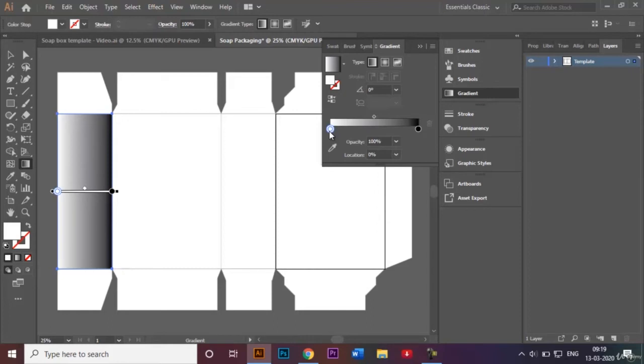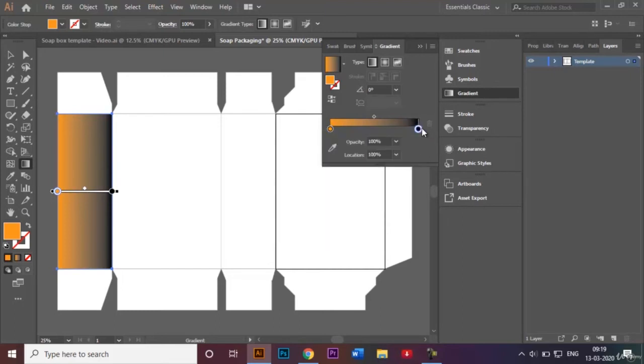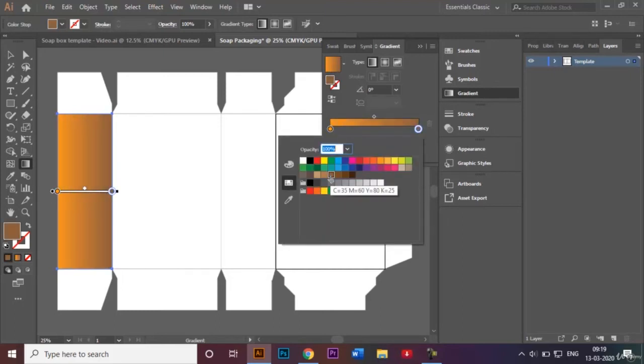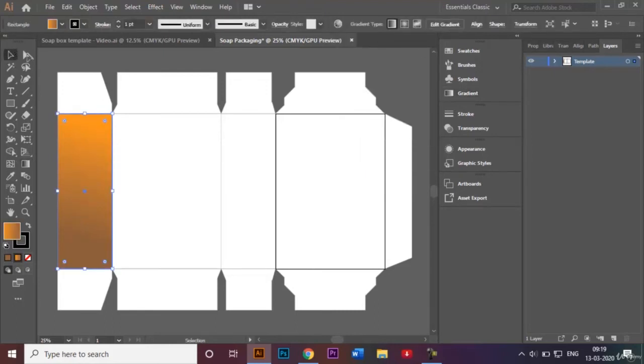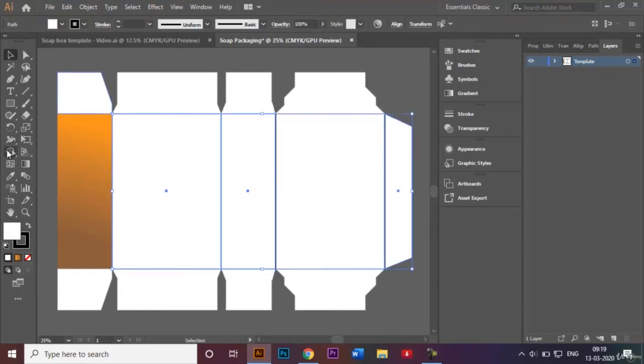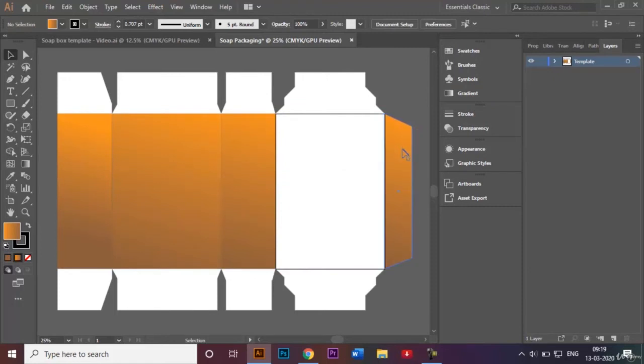Over here in this white one, I'll be choosing this orange color. And on the black one, I'll be choosing this brown color like this. And I'll be changing the angle like this over here, so this orange portion comes on the top and the brown one comes at the bottom. Once that's made, I can go ahead, select these three and add the same gradient like that. Okay, this looks fine to me.